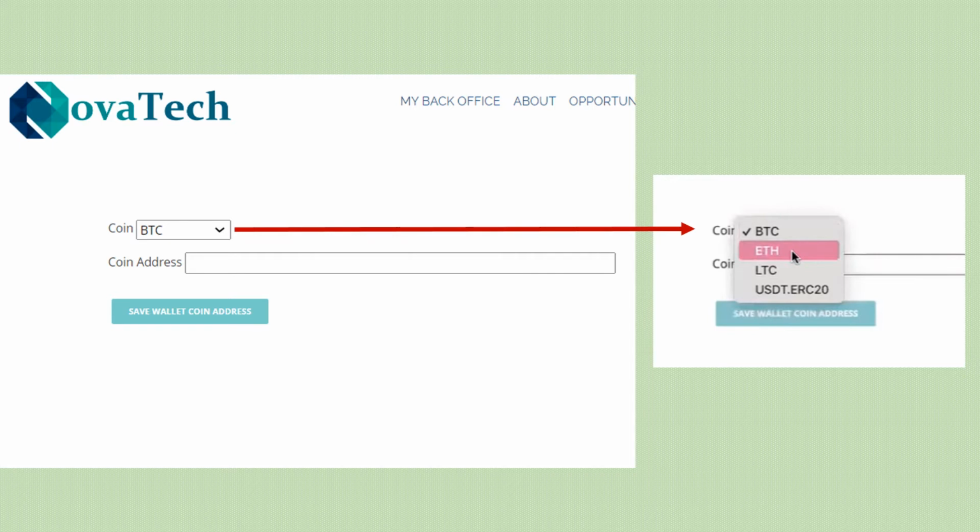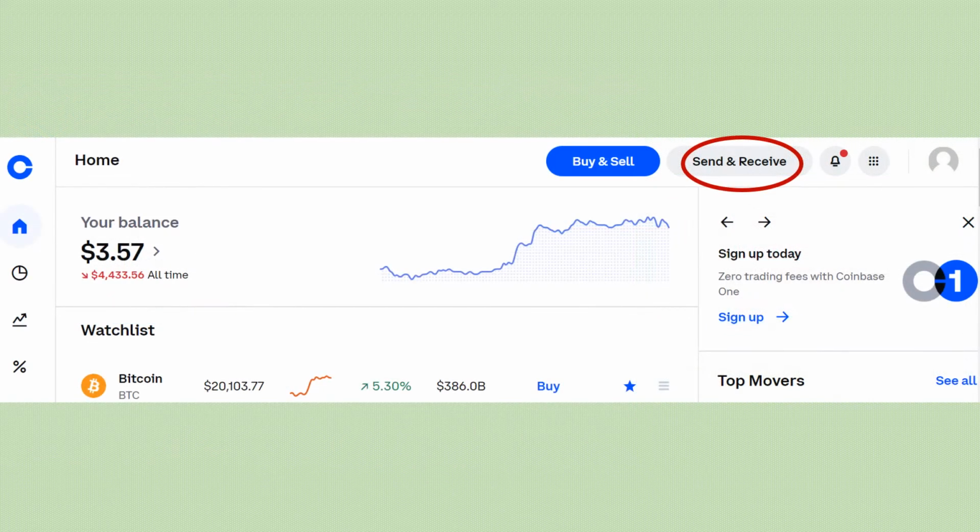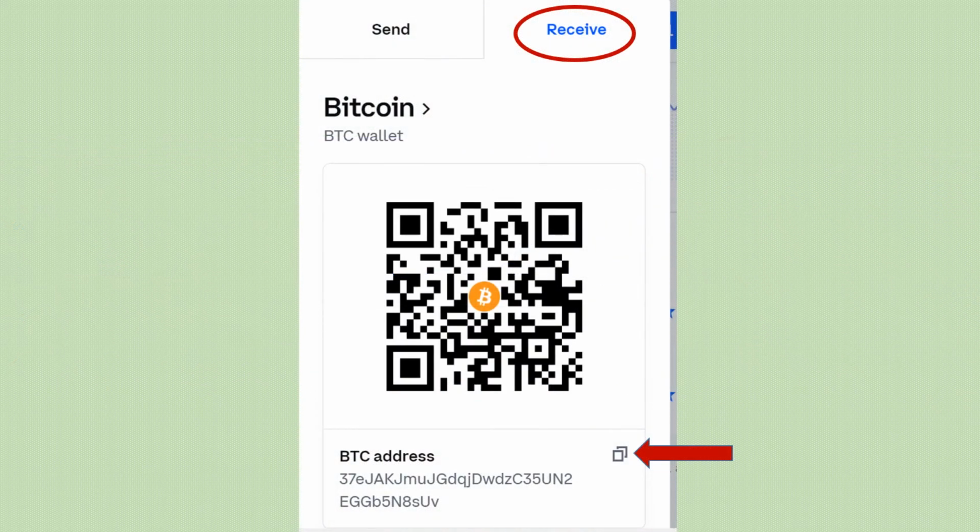So for this example, we're going to use Bitcoin, and we're going to select Bitcoin. Now, this is where we actually go and get the address. I said we were going to use Coinbase. So we go to Coinbase, log into Coinbase on a computer. You could just copy the information. On the home screen of your Coinbase account, on the top right hand corner, you're going to see where it says buy and sell, and then you're going to see send receive. You want to click on send receive, which will then get you to this screen.